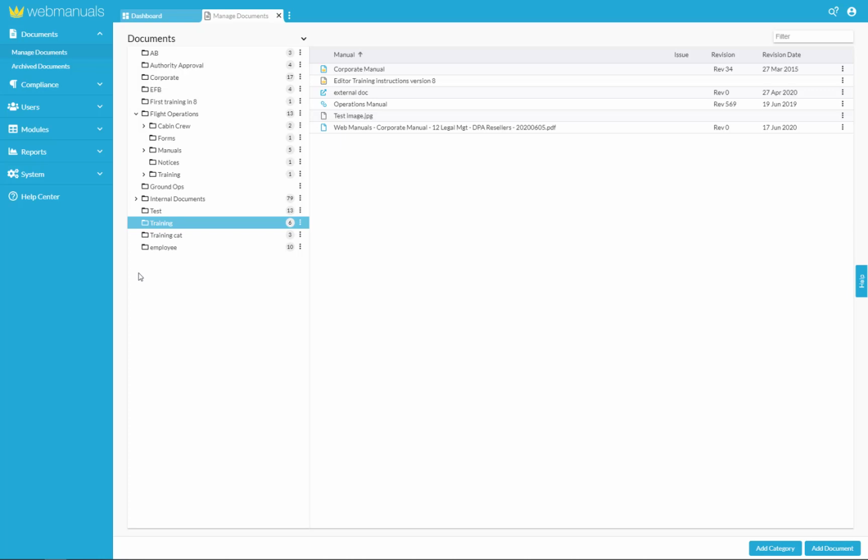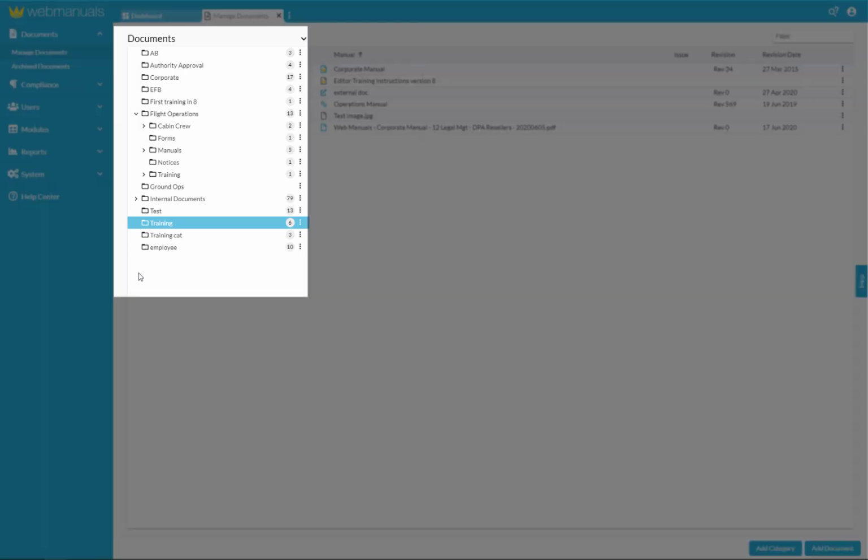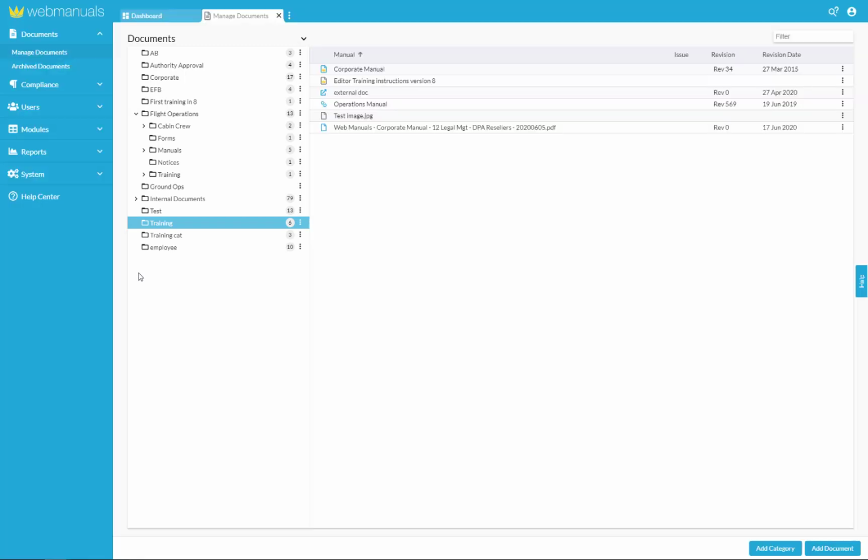Document categories are displayed here on the left. And as you can see, once a category is selected, the content of each category is displayed in the document list here on the right.